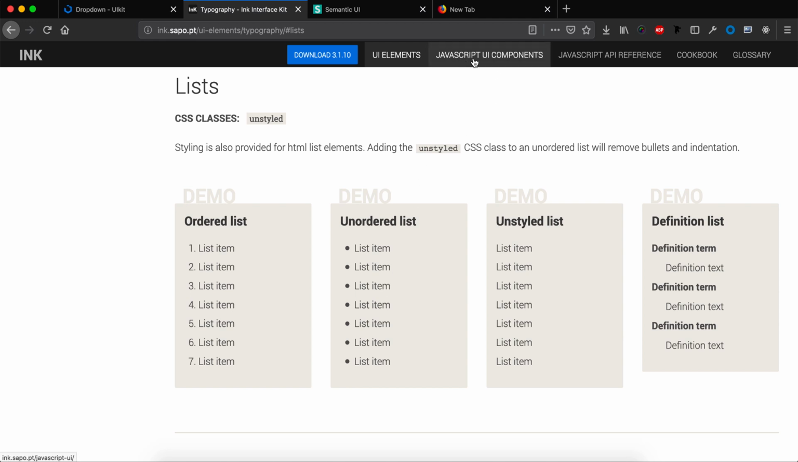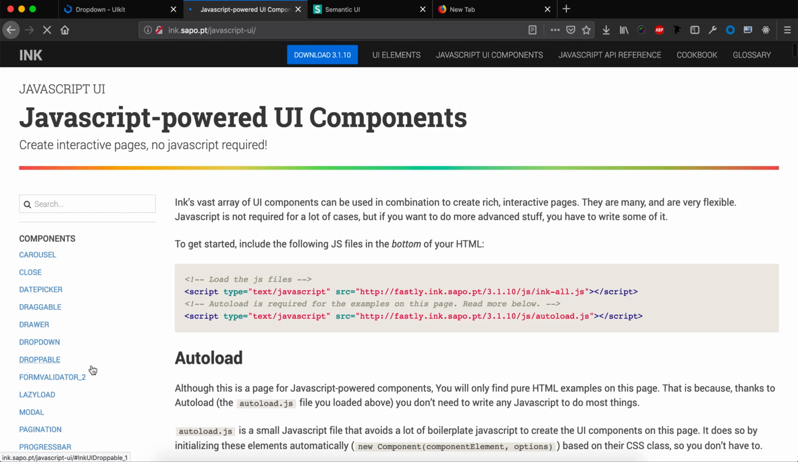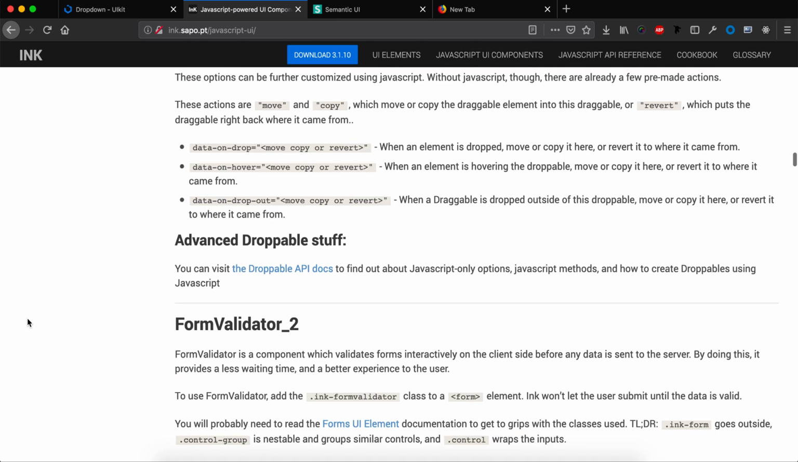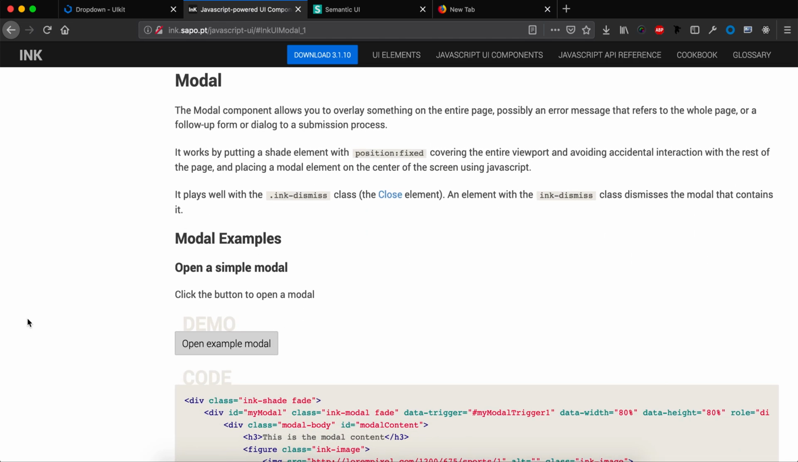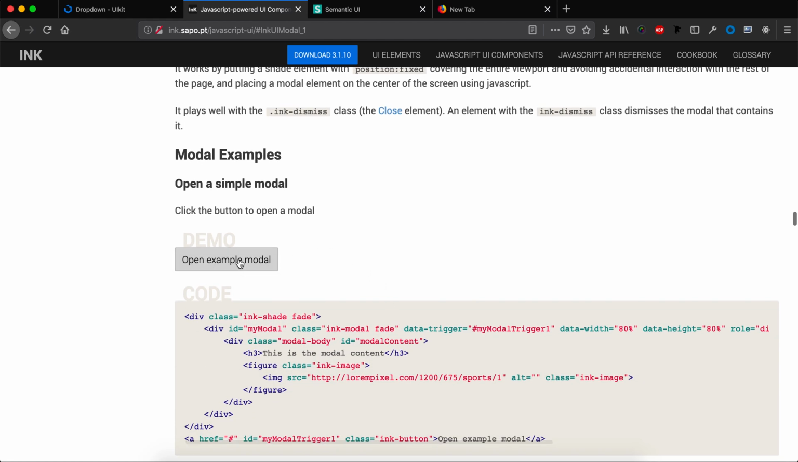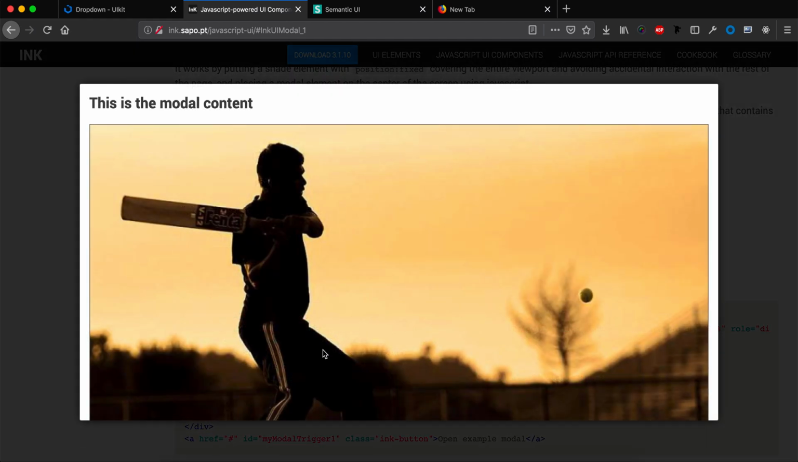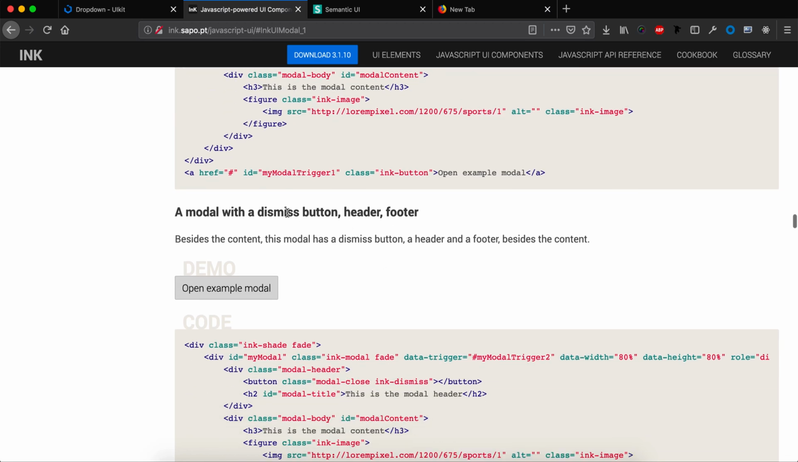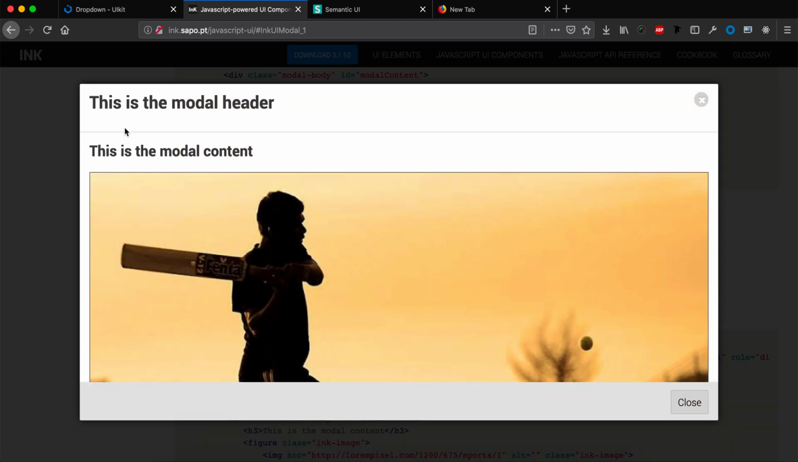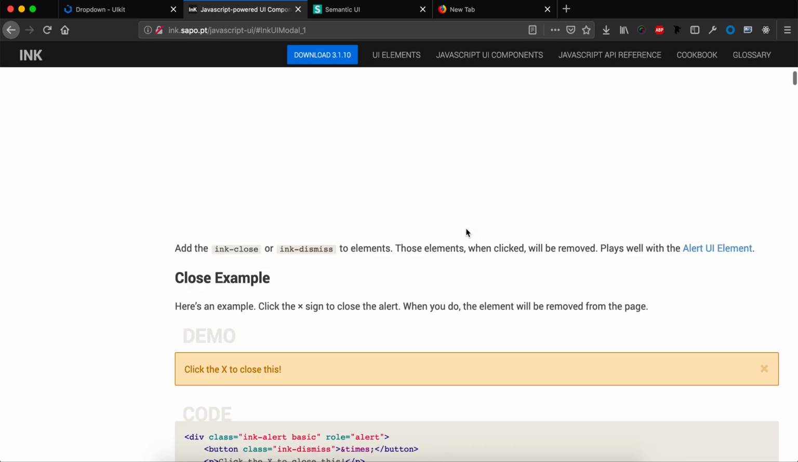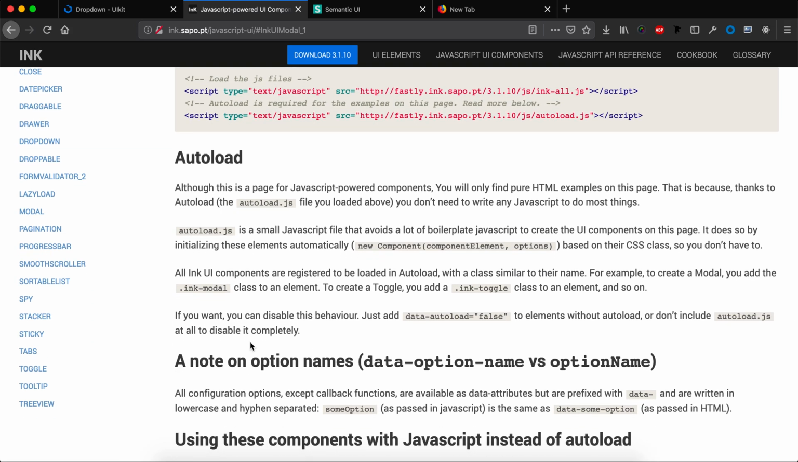I'm going to JavaScript UI components. For example, I wanted to create a modal. Just click on that modal, and it will scroll to the modal section. See, this is what our modal looks like. This one is without a title and close button. And we have another modal with a title and close button. See, there we have a title and close button for the modal pop-up. It's very similar to Bootstrap and Material Design. You have lots of options available in this framework also.